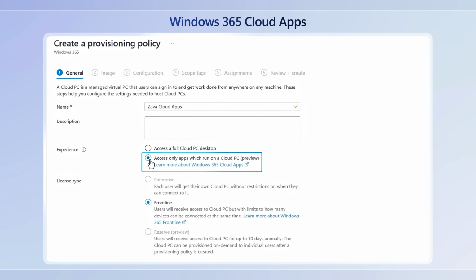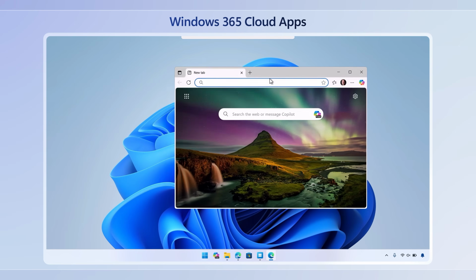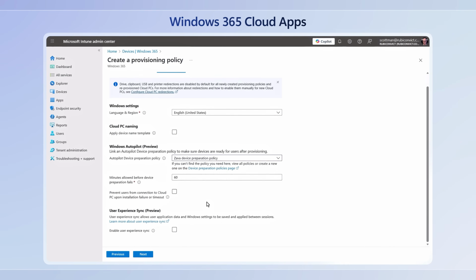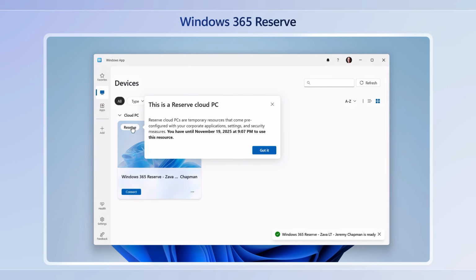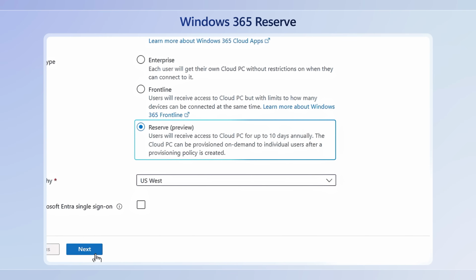Followed by Cloud App Support, where as you work, the service can now deliver just the app window, not the entire desktop, as Windows 365 Cloud apps managed by Microsoft Intune. And if you've ever needed a temporary business-ready PC as a short-term backup device, now there's a new option to solve for this too.